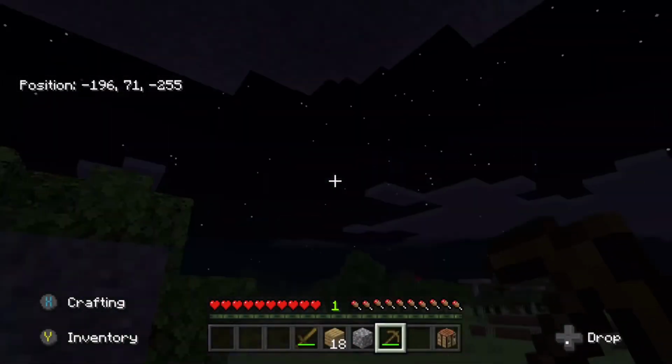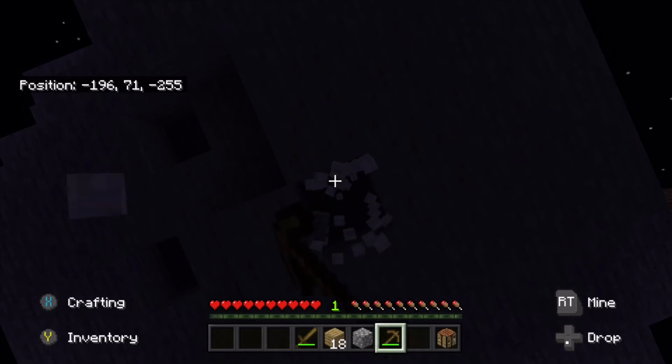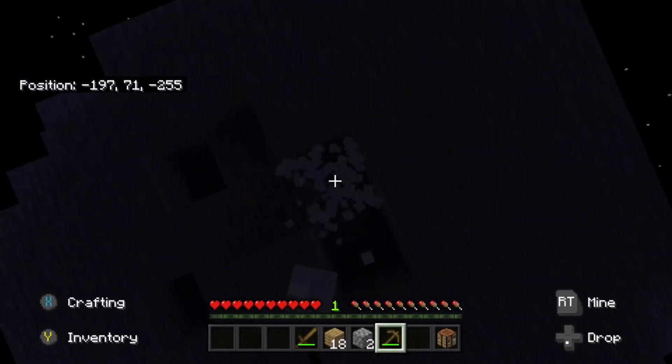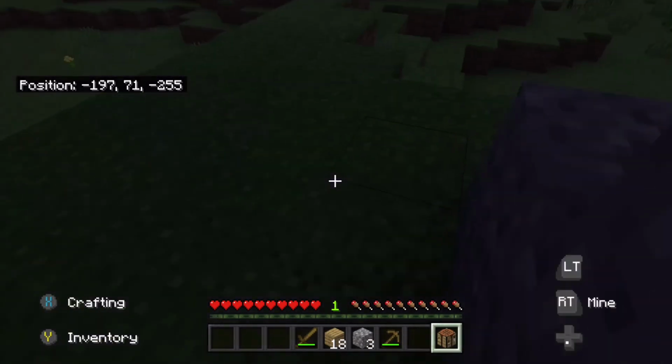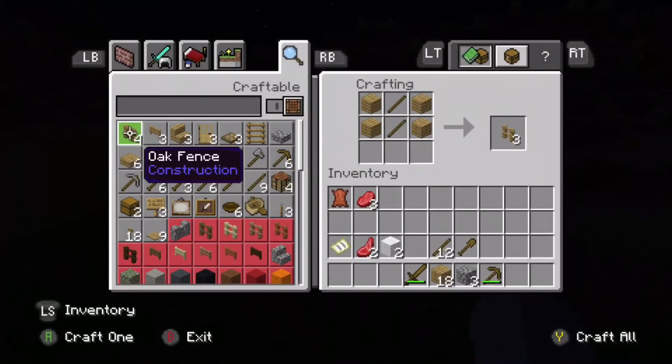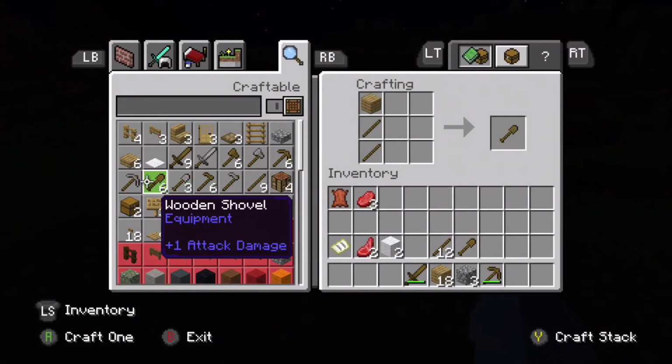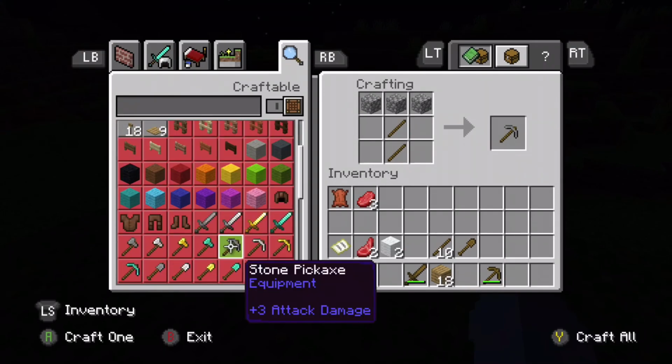And I'm going to bring that down. So I want 3 pieces of cobblestone. You guys will see in a minute. So now that I have 3 pieces of cobblestone, I'm going to place down my crafting table. I'm going to get a stone pickaxe.